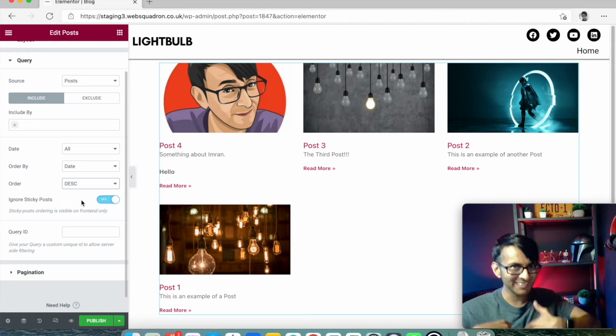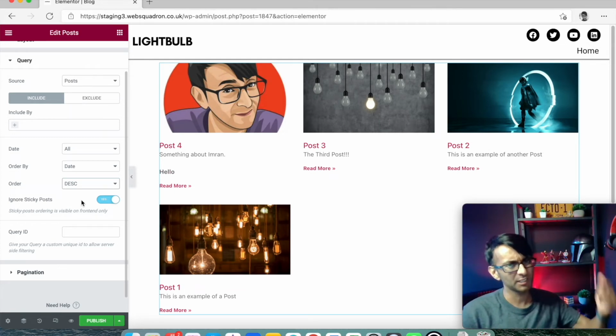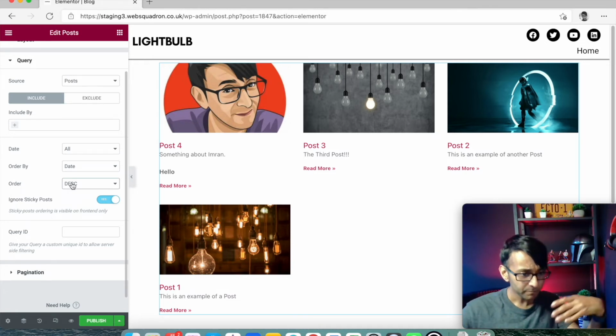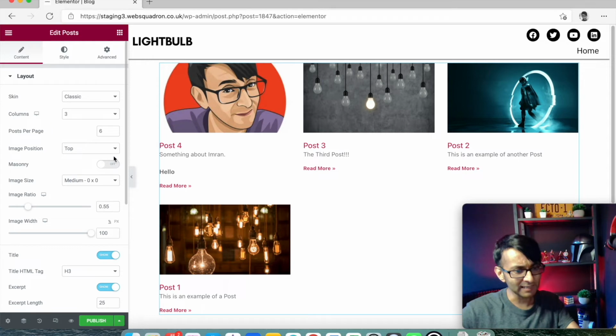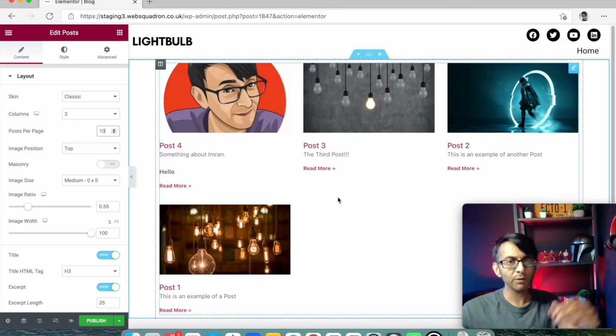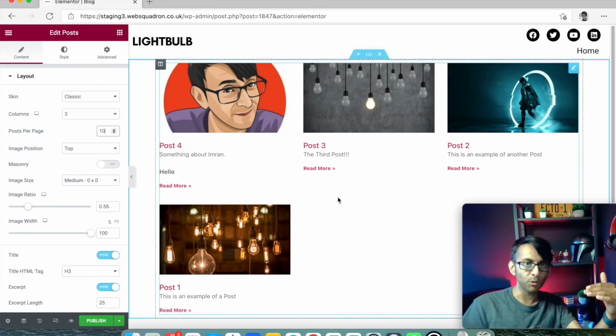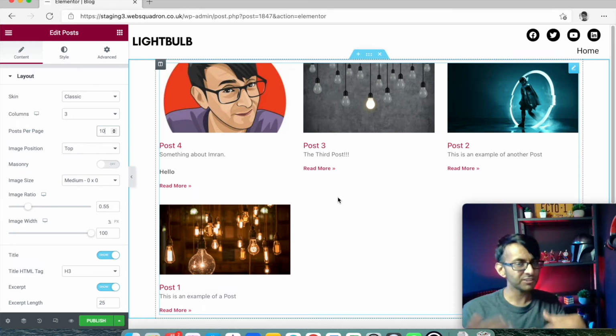You always want your latest post to be the very first one at the top. You don't want the one done 4 years ago showing as the very first one, especially if we've got too many pages. If we go back to layout, at the moment this has 3 columns and will show 6 posts. I could change this to 10, which means I will have my first 30 on that page, and then you'll have see more. You click it, it takes you to another page, and then you'll have the next 30 and the next 30, and it goes on and on like that.